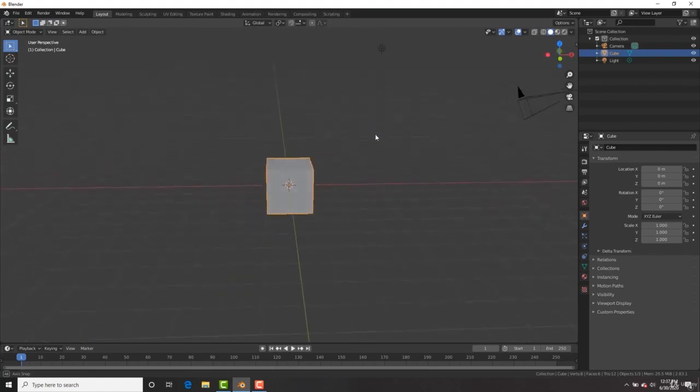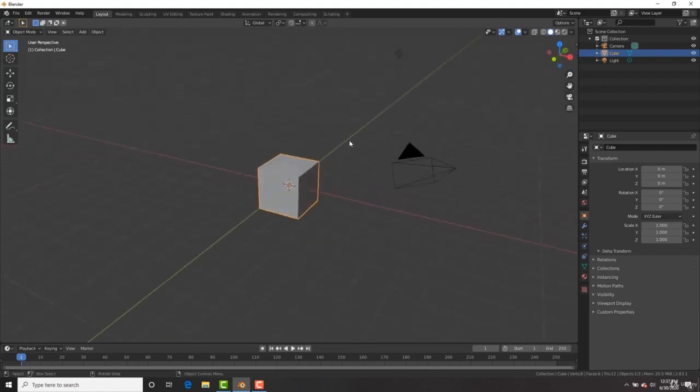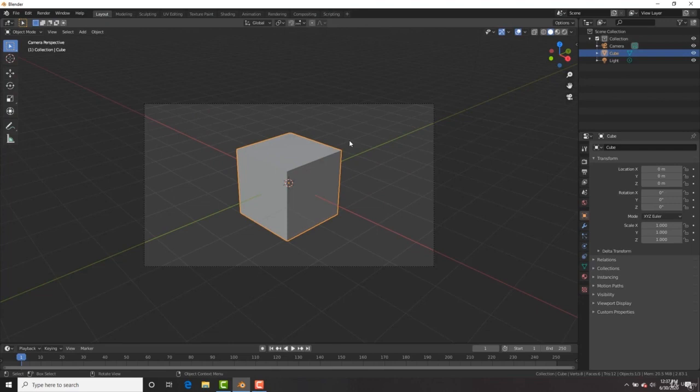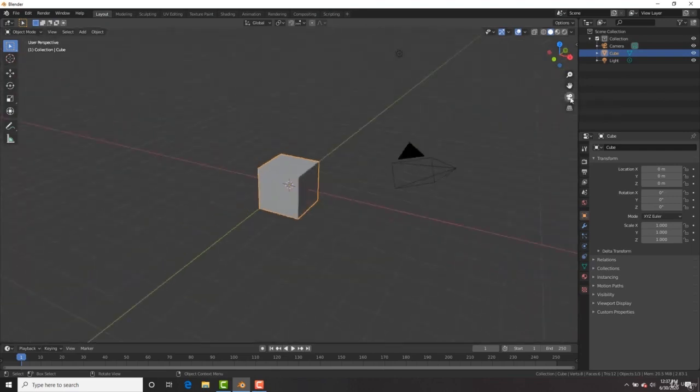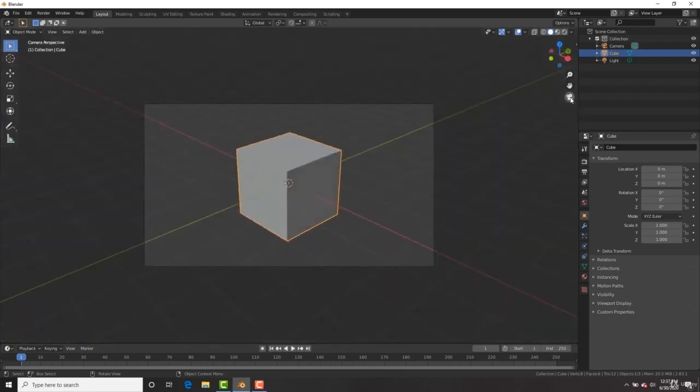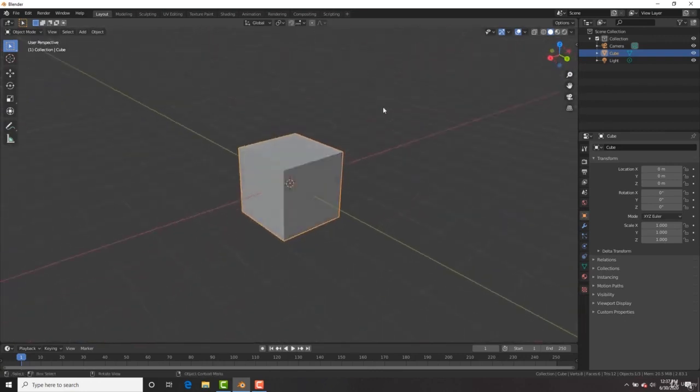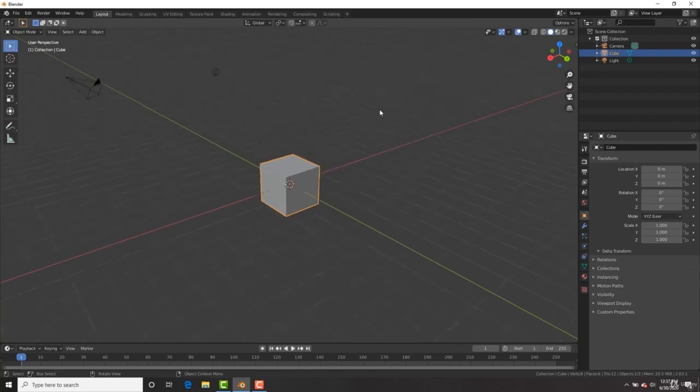Last thing I want to show you is the camera view. If we hit 0 on the numpad, boom, we go into camera view. And you could do the same thing by hitting this camera icon right here. It will bring you in and out of the camera view. And that is how, ladies and gentlemen, you navigate around your viewport in Blender.